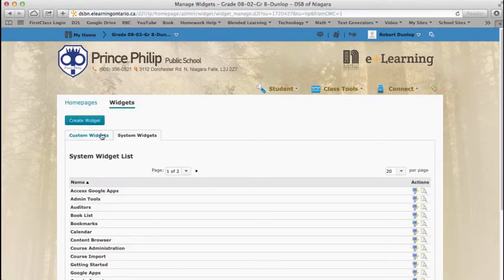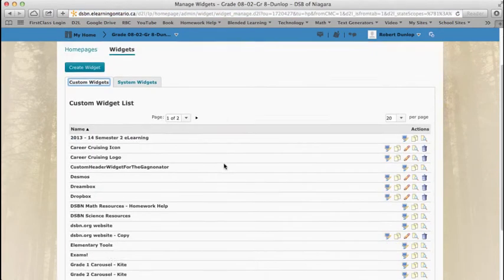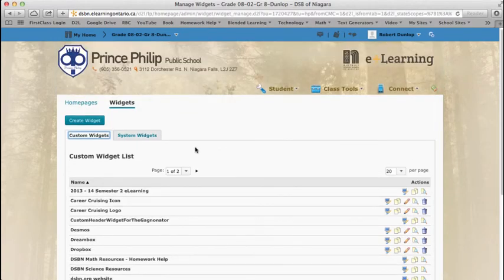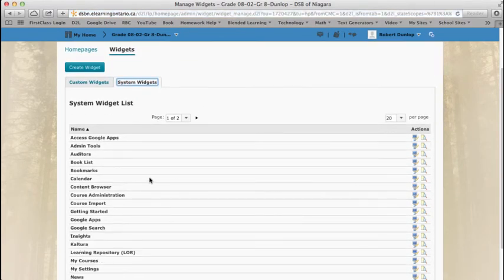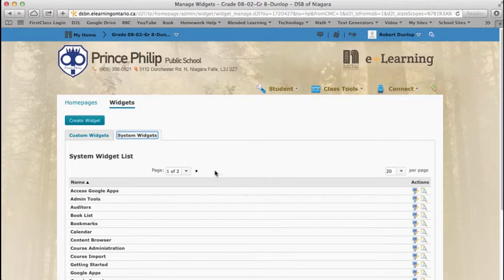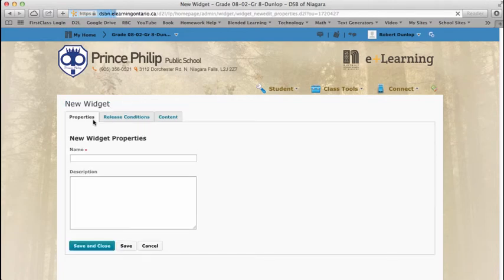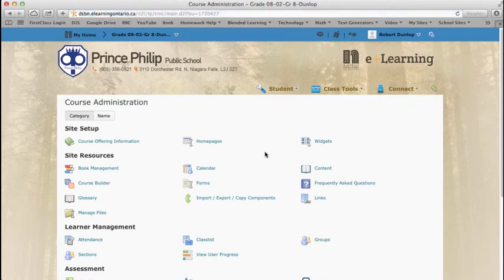If we go back to Edit Course, you'll also notice that there's a widget button. In this widget button, you'll see that you can access custom-made widgets that may be made by yourself or someone else that you know, and system widgets such as the ones that you're regularly seeing, such as calendar, content, and news tool. You have the ability to create a widget in here, but we'll look at that in a future tutorial.